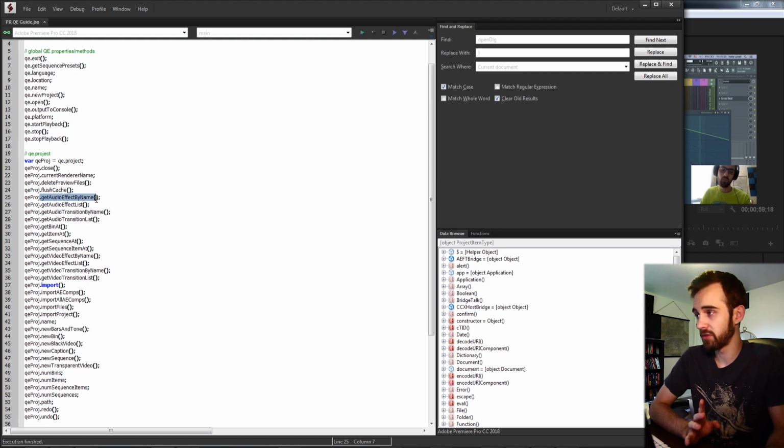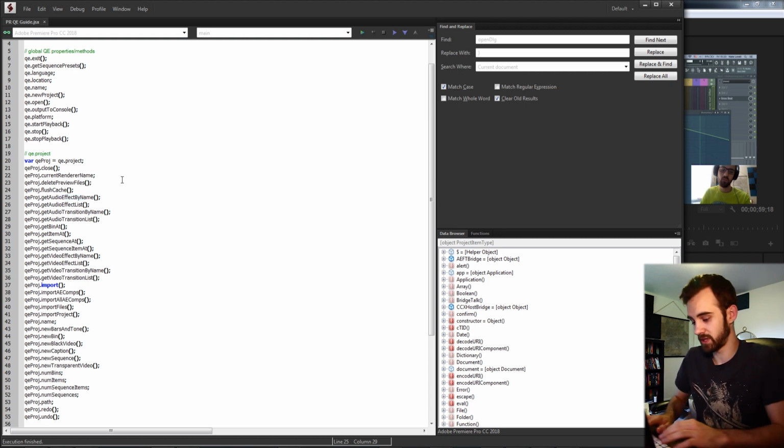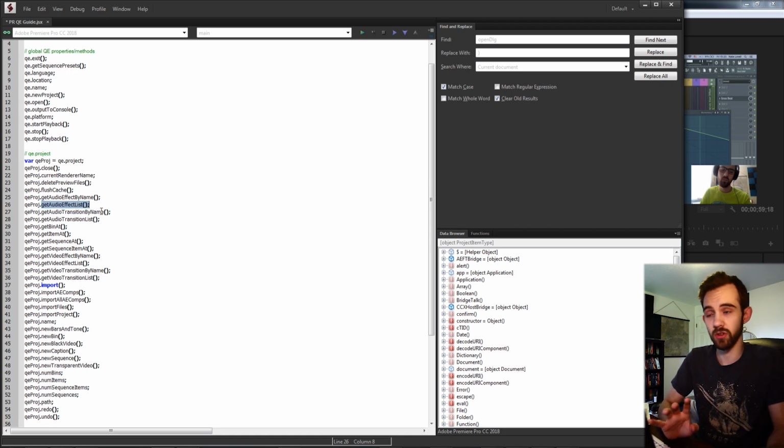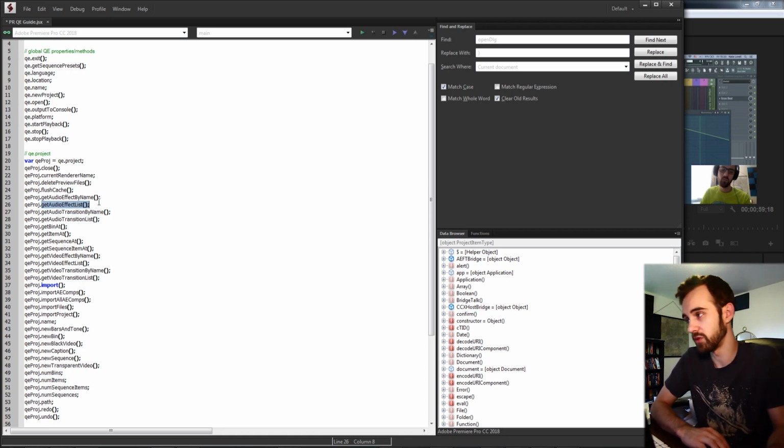You can get an audio effect by the name. So all you have to do is, if there's a filter effect, you just type in the name of it, and it will then return that actual value for you. You can also get a full list of all the audio effects installed if you need to run through and find them yourself. You can also get all those audio transitions by name or a whole list of them.